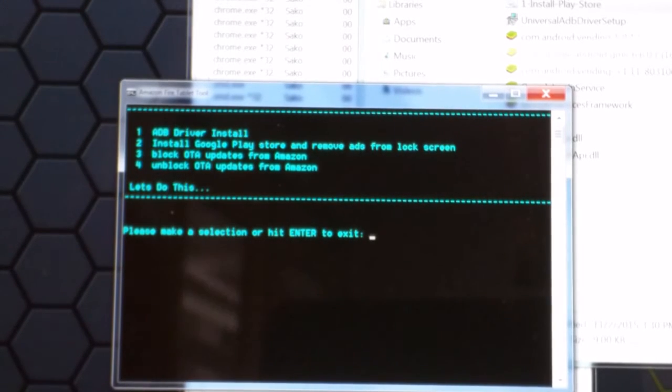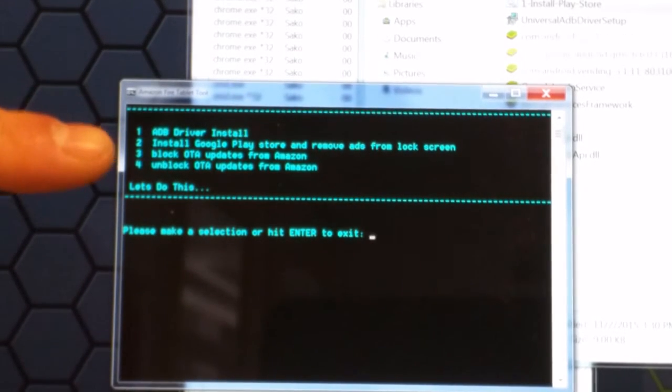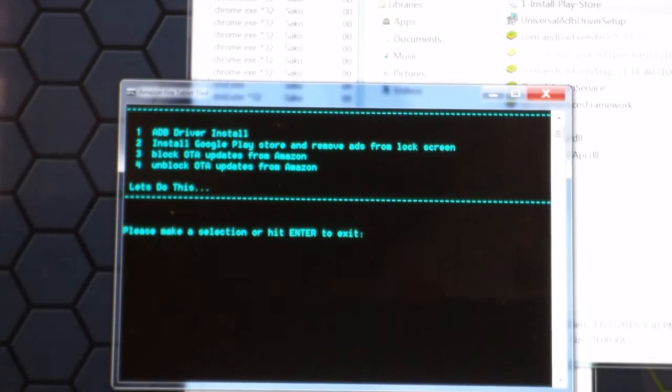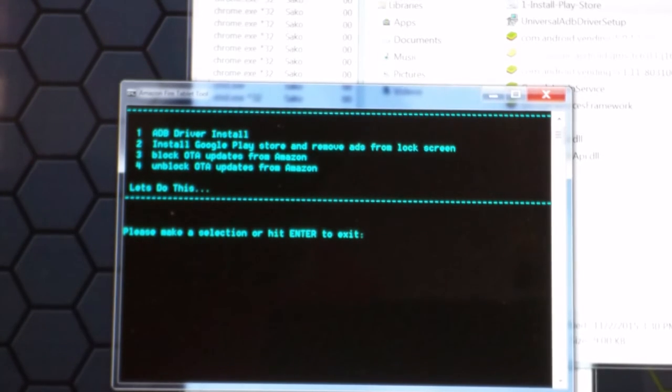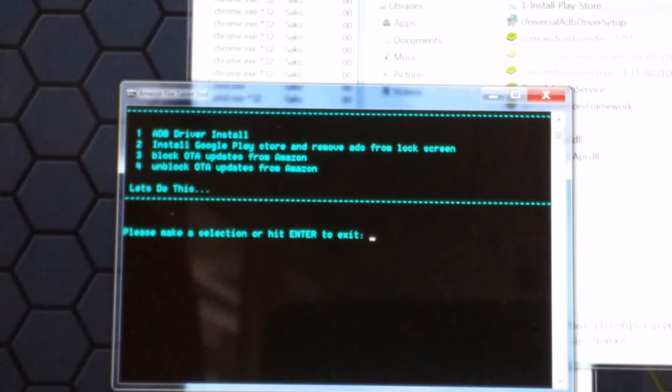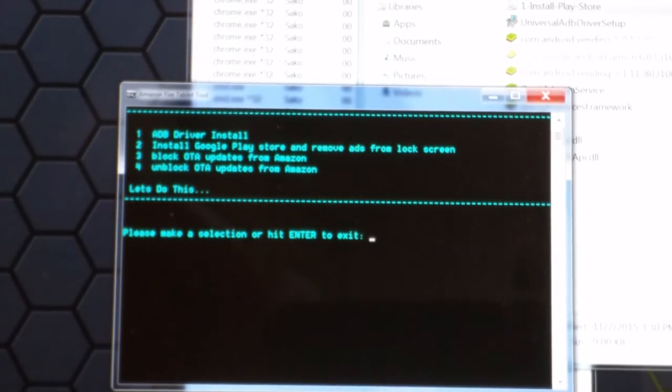And over here you can unblock, or you can go ahead and block your over-the-air updates from Amazon so they don't have a chance of undoing your Google Play service install. Also, if you do decide that you want the full Amazon experience back, you can always unblock the over-the-air updates from Amazon and you'll have everything back to normal. This is a root-free way to get Google Play services on your tablet, so you do not have to be rooted, which is really awesome.